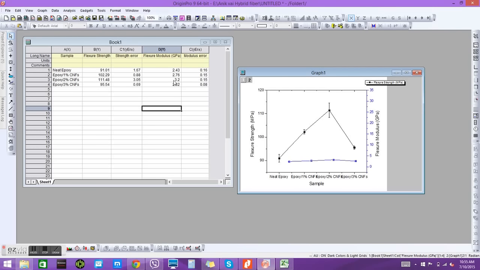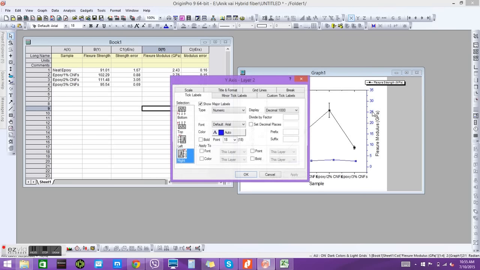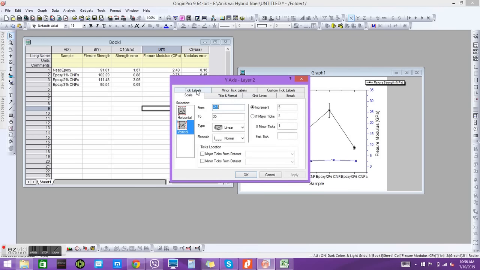Now I want to change this range. I don't want this range. As you can see, my range goes from almost 2 and above to less than 3.5. So I want this one to be lower, so I can have my graph up here instead of down there. To change this range, you double click on any of these ranges here, and then you go to scale. I want it from 2 to 4, and the increment will be 0.2.